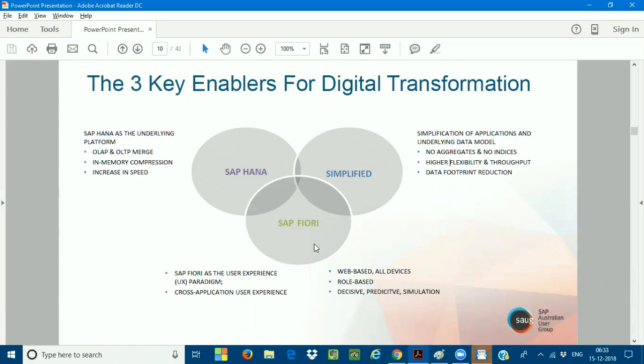And last but not the least, we have seen the Fiori yesterday. It's completely role-based, web-based, and available on all devices. Web-based is nothing but completely based on HTTP. So you can go to the website and log in with the user ID and the credentials like that.